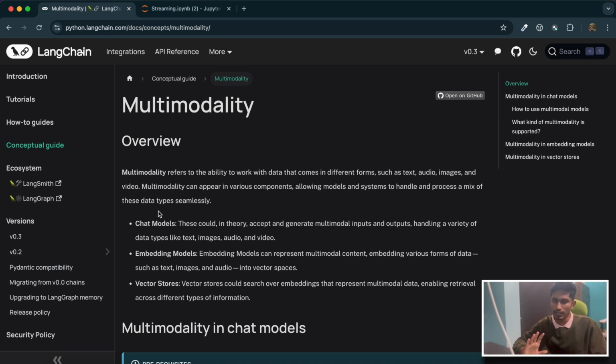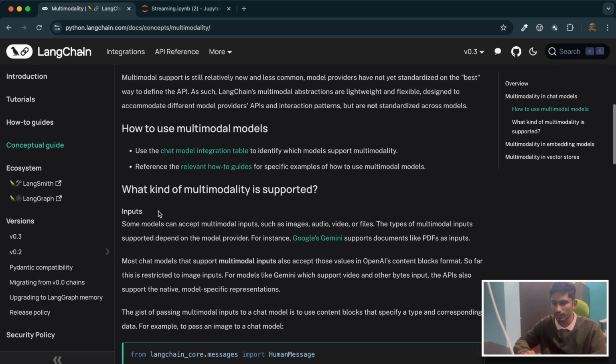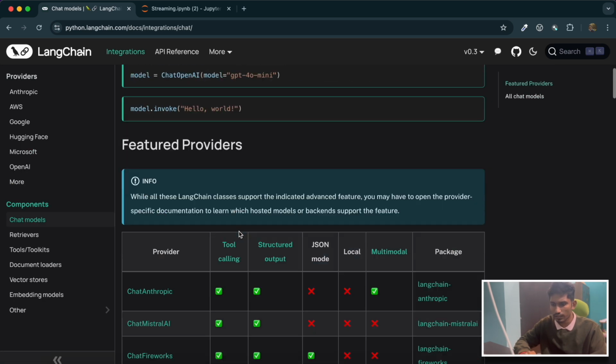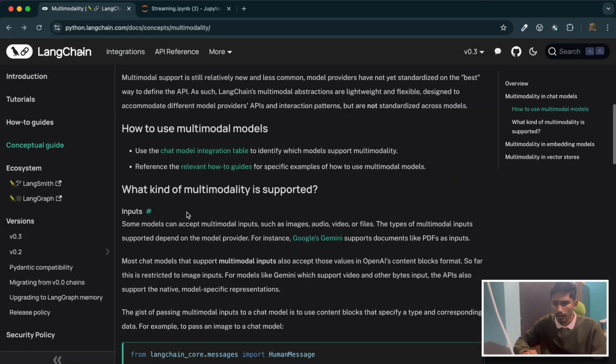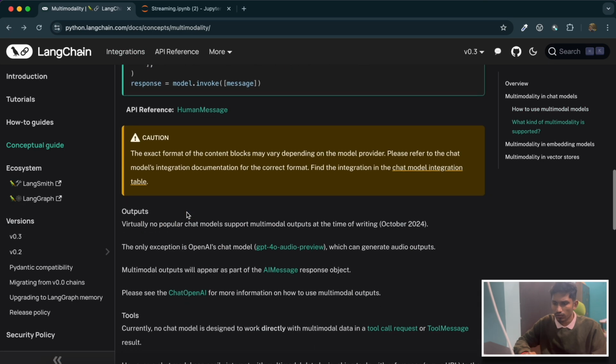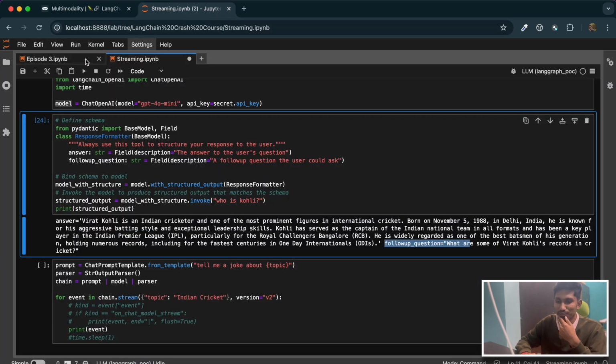However, not all the chat models that are available support multimodality. For example, OpenAI supports multimodality. Gemini has its model, it supports multimodality. So you can see here, you can find which model supports multimodality. For example, Mistral AI and Fireworks do not support multimodality as of now. So now let's just jump to the code, and we'll see multimodality in action.